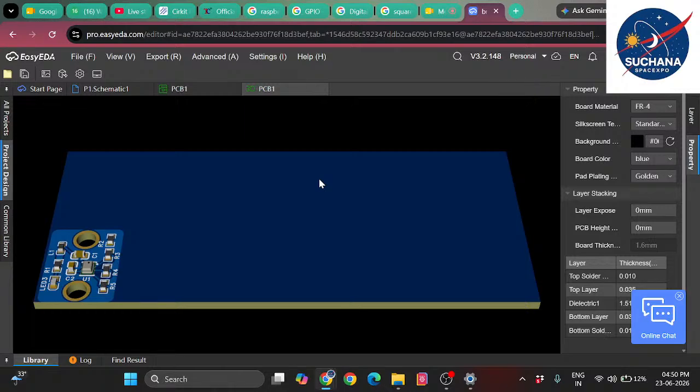Also, we should not completely and blindly rely on auto routing. Just like for AI, we always have a note that even Gemini can make mistakes, right? Similarly, auto routing can also make mistakes. So we need to be very careful. Even if you are using the auto routing tool, you must manually verify each and every connection, whether all are connecting in a proper way or not. Okay.